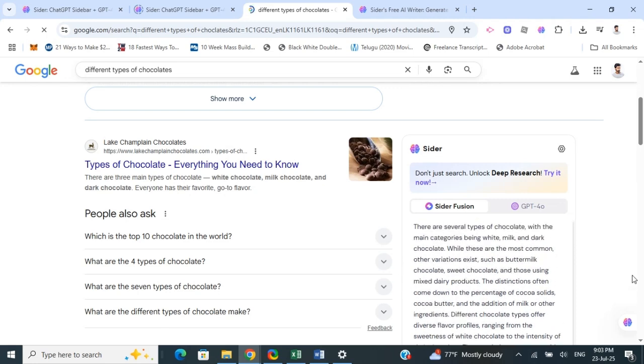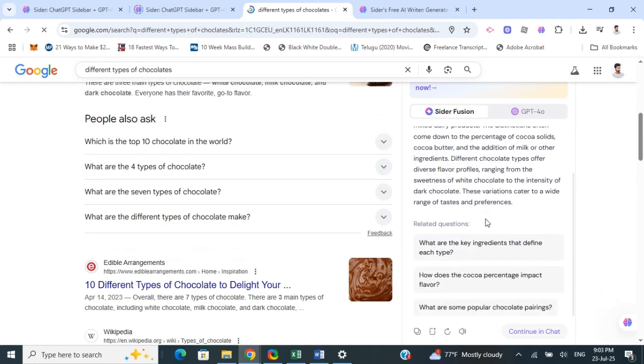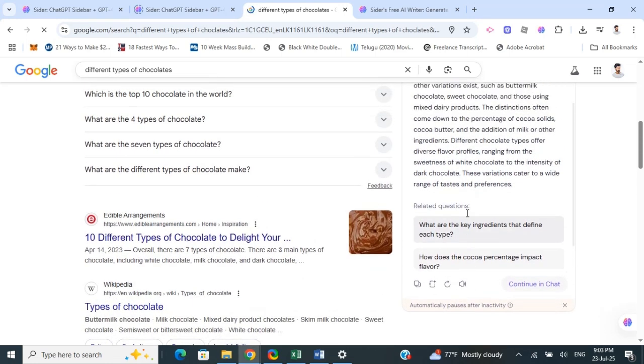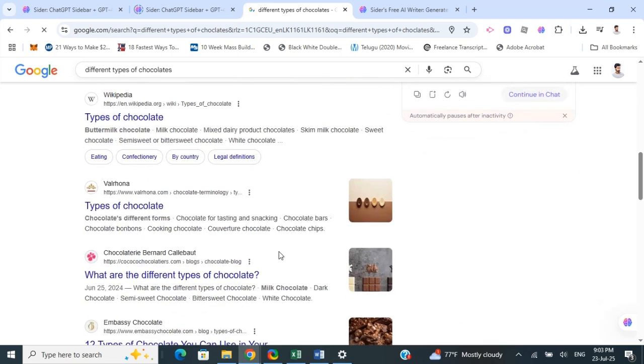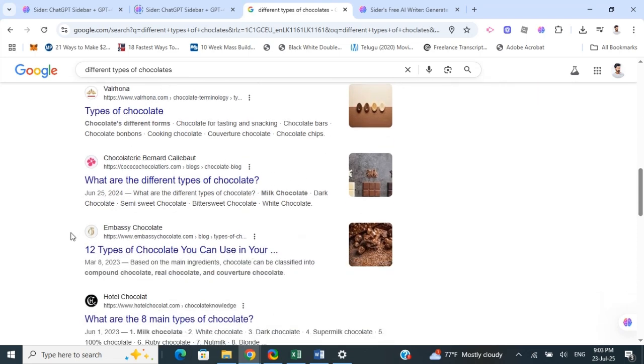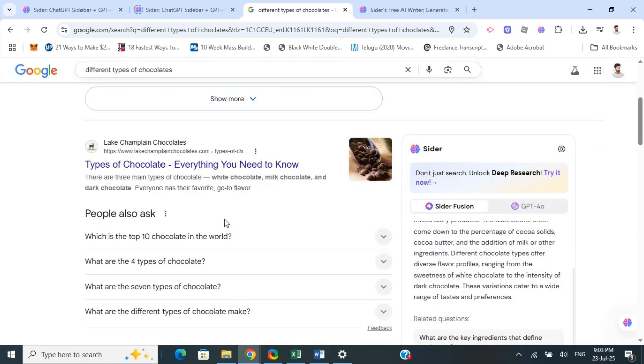From Slider, it has information about different types of chocolates, and not just that, it also has related links where it has sourced the information from. I can simply hit these links and browse. It makes my whole browsing much easier. It mingles with Google while you're working in the browser, and you can use Slider alongside to make your work much easier.